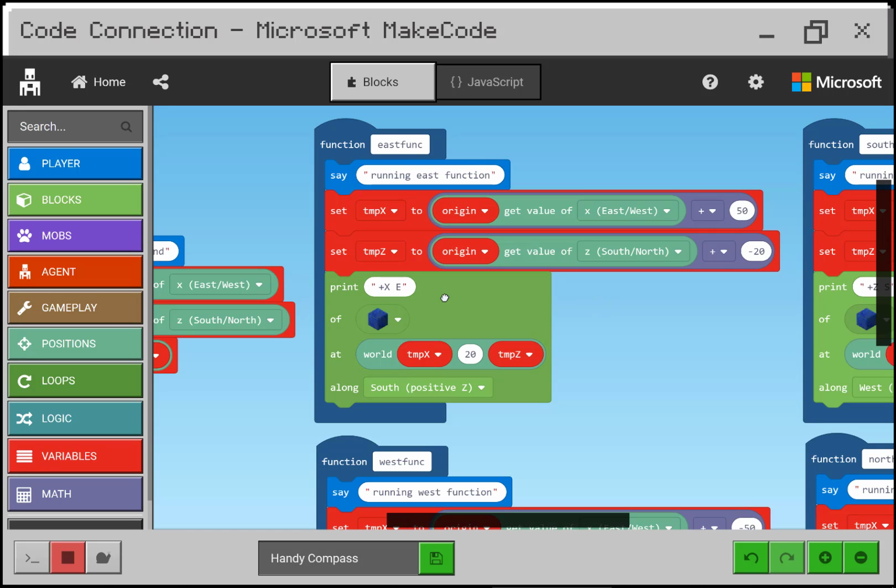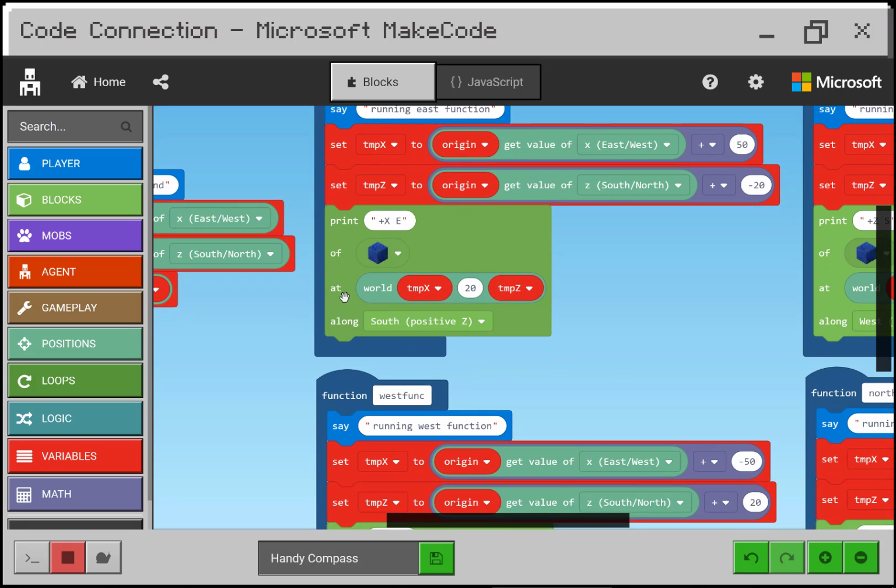Then the print command. So we're going to print plus x, which is east. We're going to use whatever kind of block we want. And then it's going to be at world coordinates temp x, temp z, which are calculated above, but then I'm going to put it 20 blocks high. Since it's way out 50 blocks, I need to put it up in the sky so that the player can easily see it. And obviously, this 20 can be changed, and also 50 can be changed in order to customize the compass to be the way you would want it.